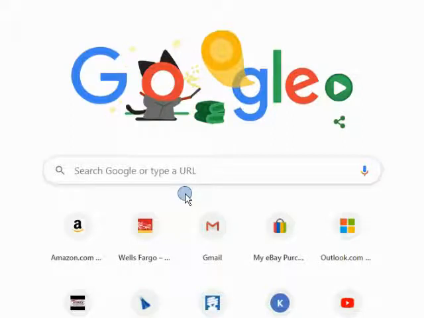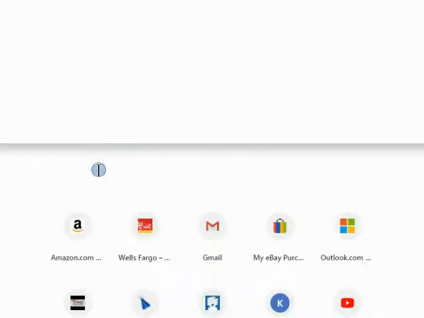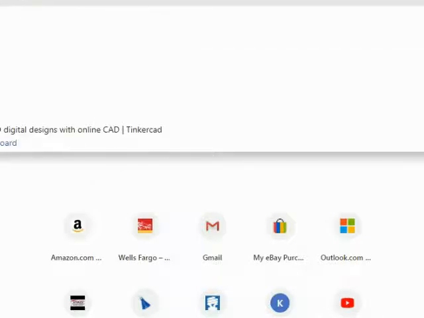Okay guys, today's activity is going to be TinkerCad. Go into your search engines and type in TinkerCad, just like that, and click in.